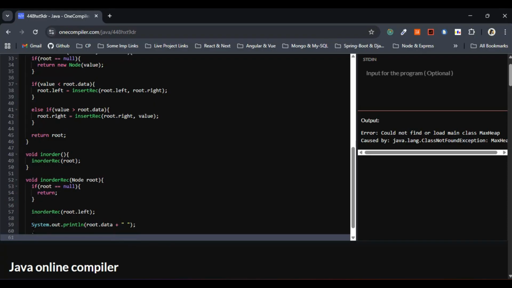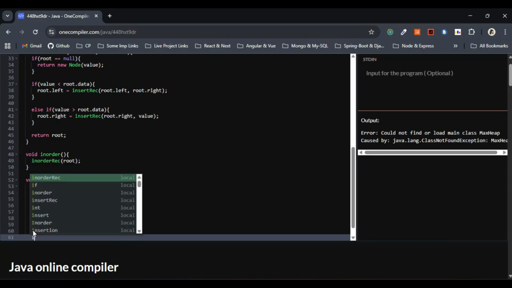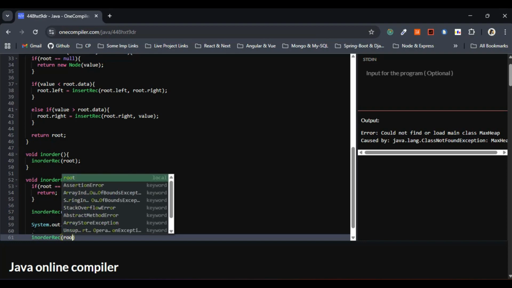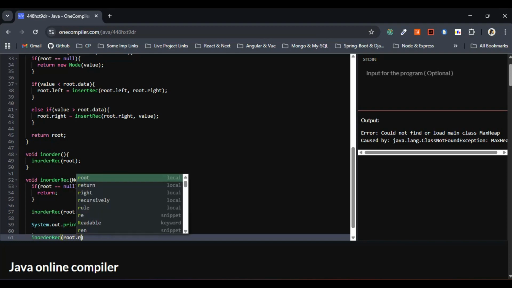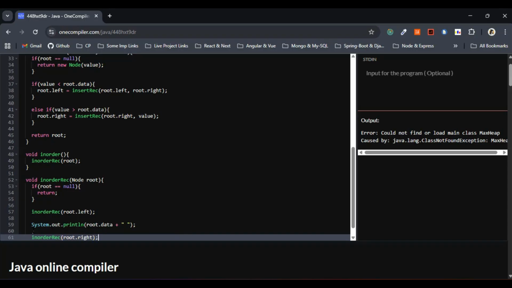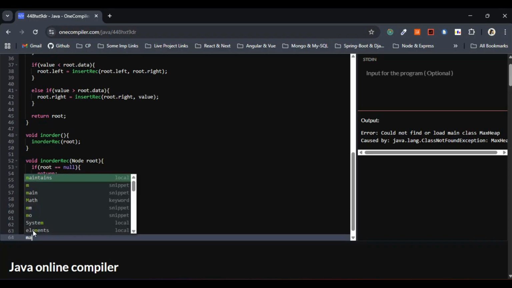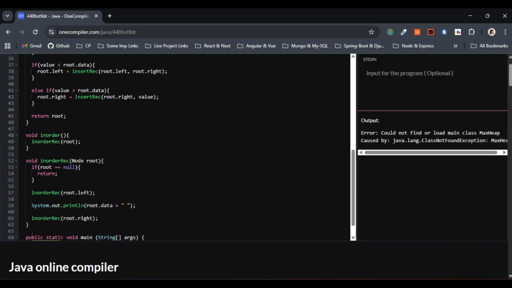After printing the current node, let's visit the right subtree as well. For that, I'll just go with inOrderRec. So again, recursion. I'll just go with root.right this one. Yep. So we are done with the coding part actually. Now let's go with the main method, or let's go with the example usage using the main actually.